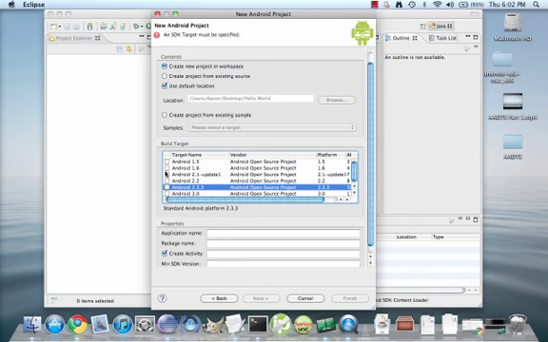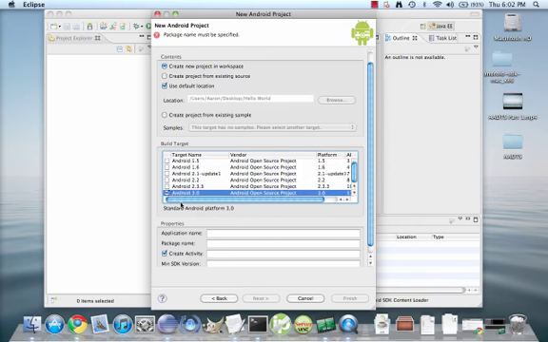Anyway, let's get back on track. Moving down, we're just going to select what we want in the build target. So I'm going to start with Android 3.0, which is the Honeycomb tablet version.